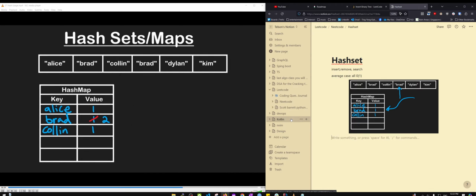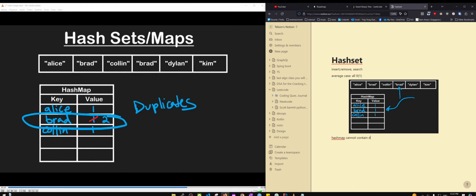And this brings us to a property of hash maps. They cannot contain duplicates. Duplicates are not allowed in hash maps because it doesn't really make sense for us to do that. That's not the use case for a hash map. Why would we want multiple copies of the same thing? And that's the exact same with binary search trees. Remember, we don't allow duplicates in binary search trees, so a tree map is also not allowed to have duplicates.